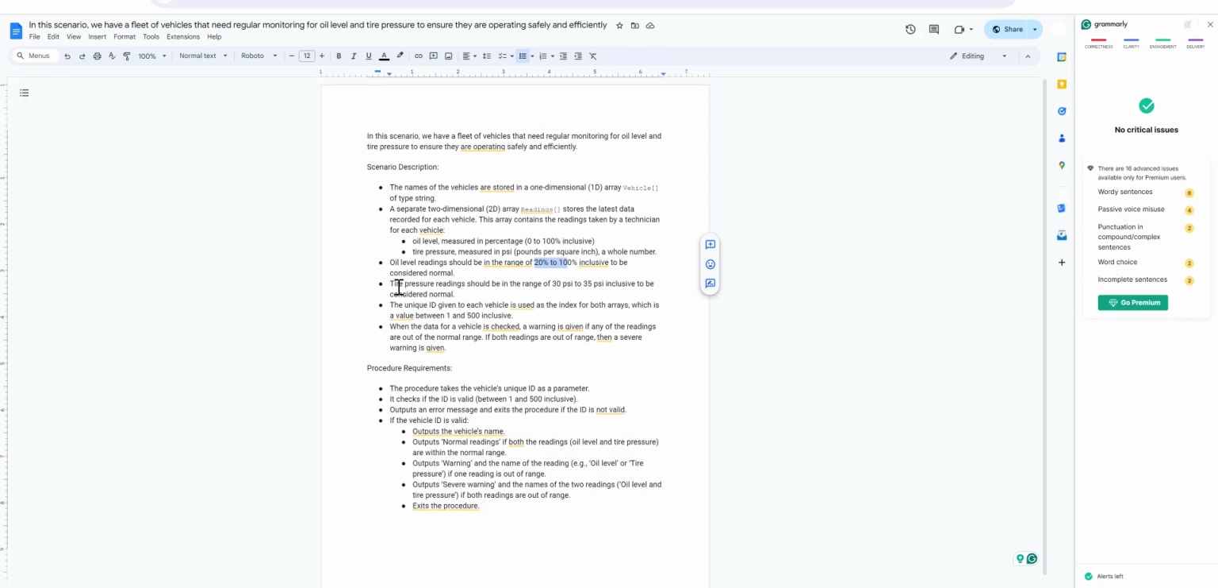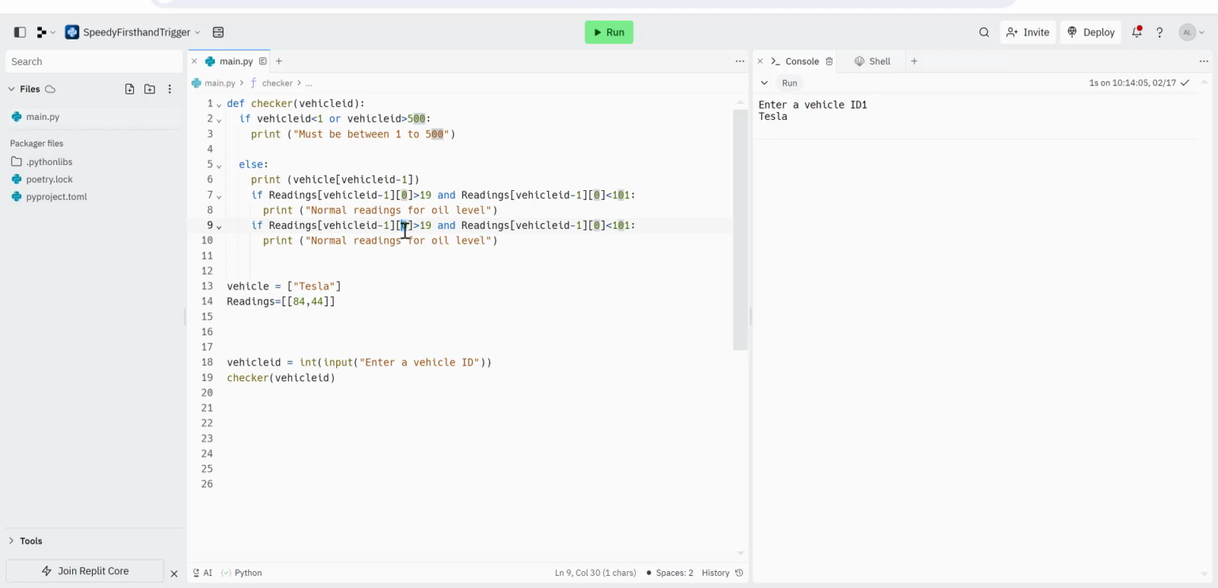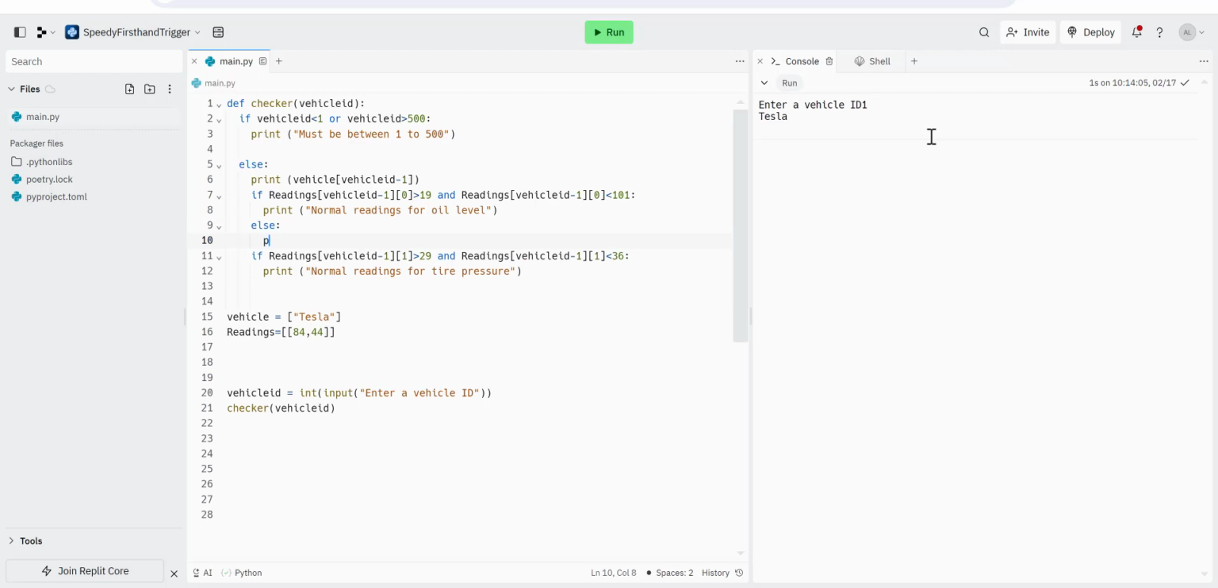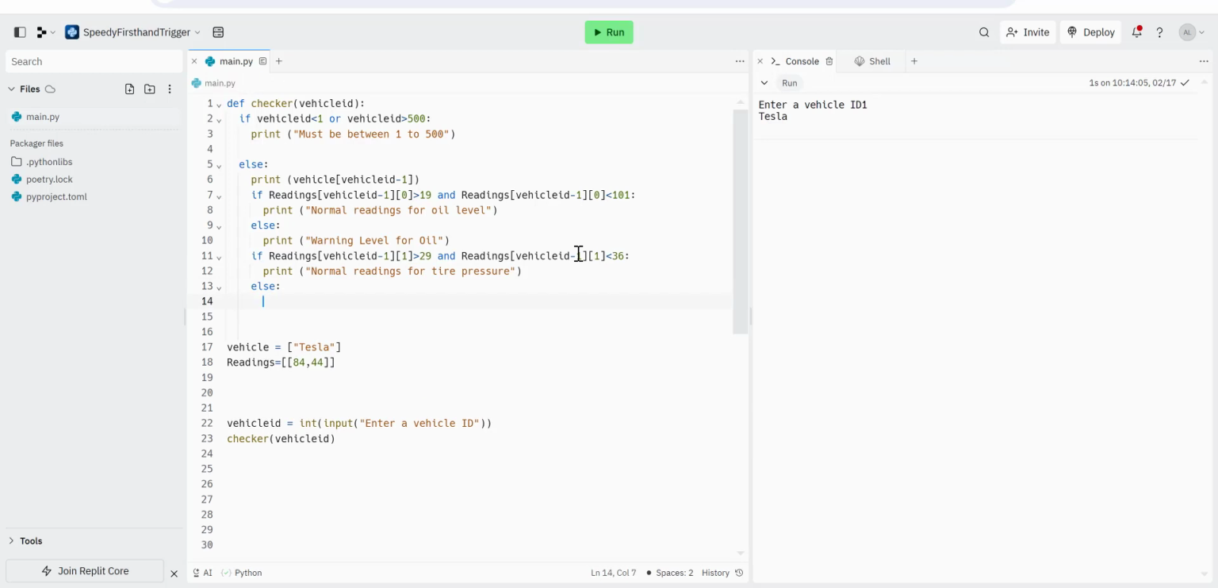Right. Now let's do the same for tire pressure. It should be between 30 and 35. So I'm going to take this, and this time I'm going to check column 1. And it needs to be greater than 29 and less than 36 for tire pressure. I'm going to do an else. Print warning level for oil. And an else for this if. Print warning level for tire pressure.